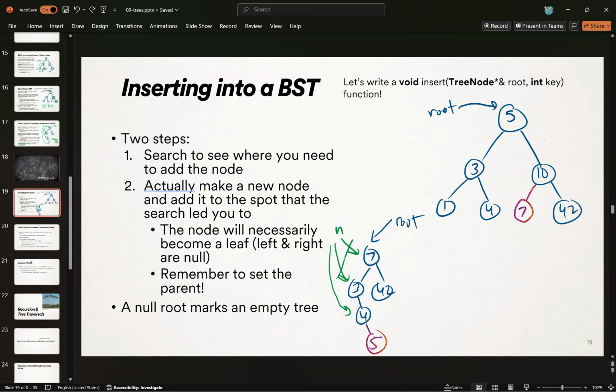But if I ever get to, like, here, I'm at the 4, I want to insert the 5. 4 is my n. I notice that I want to go to the right, but there is nothing to the right now because the 5 has not yet been inserted. And n's right is null. Therefore, that n is now the parent of the 5. I'm going and inserting there.